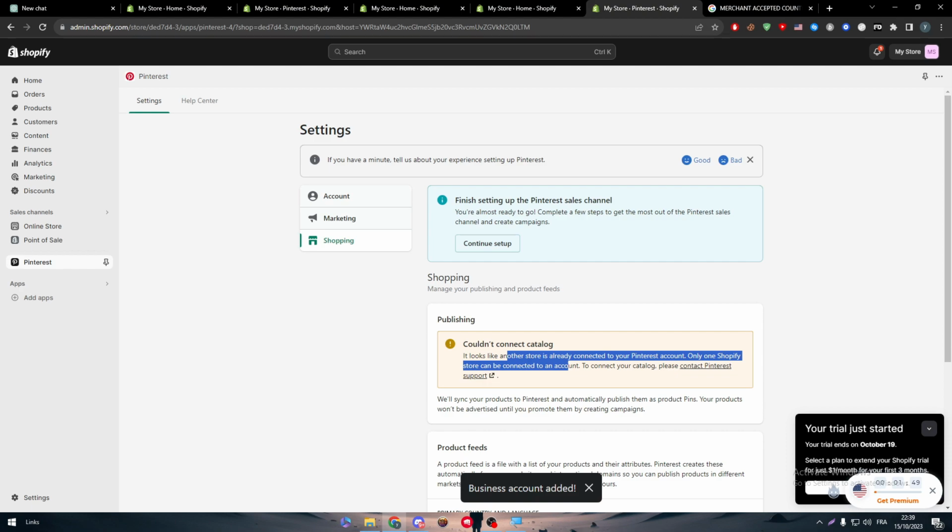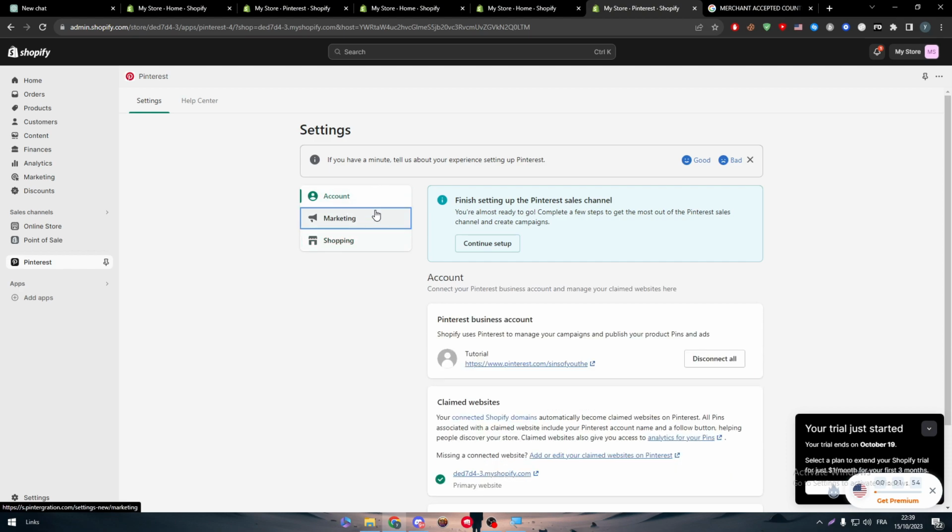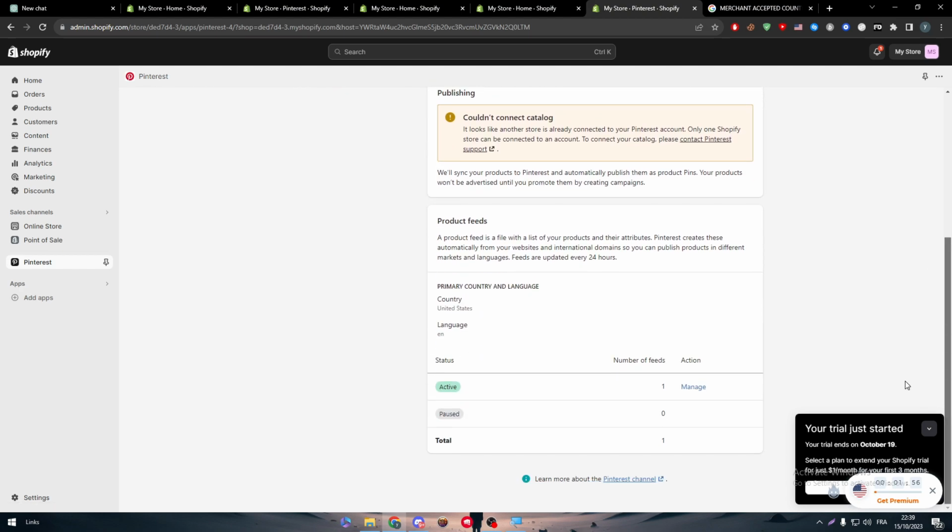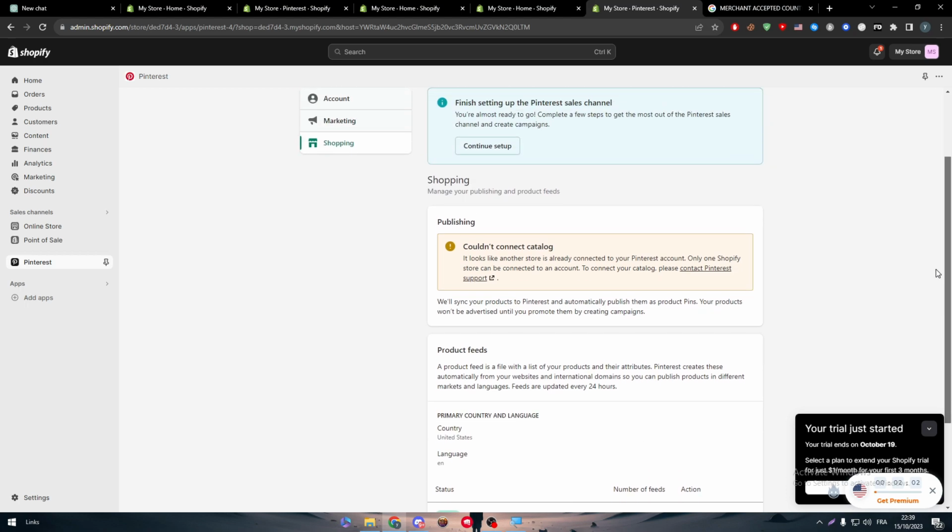here, as you can see, it looks like another store is already connected to your Pinterest account. This is the only problem that we are facing. Other than that, there is no red mark shown in here. It's active. The number of feeds is active. Everything is working well. So everything here is actually pretty much ready to go.